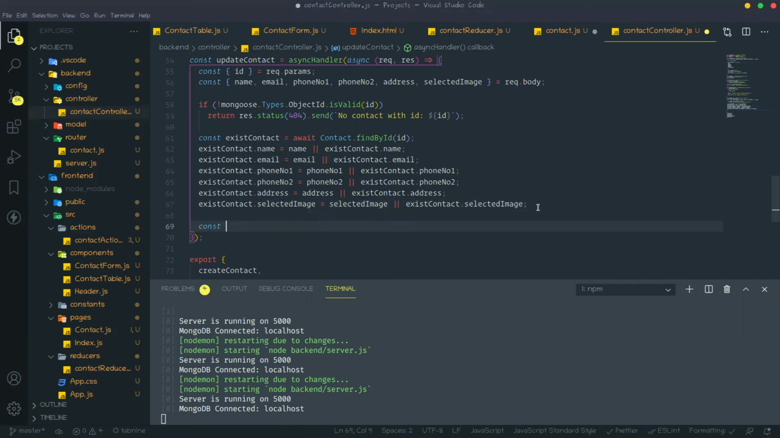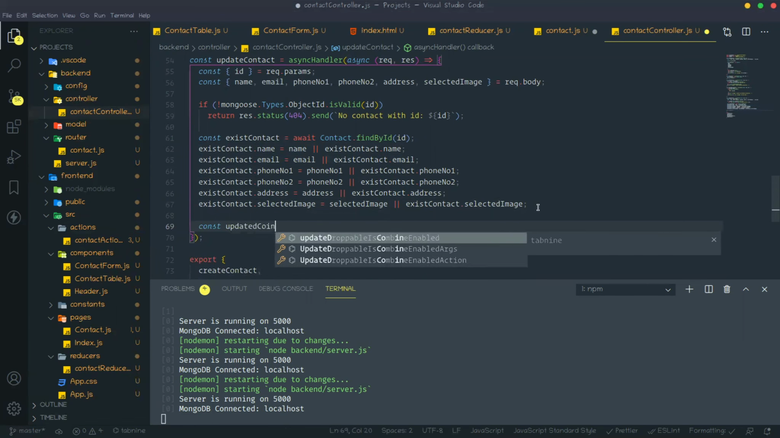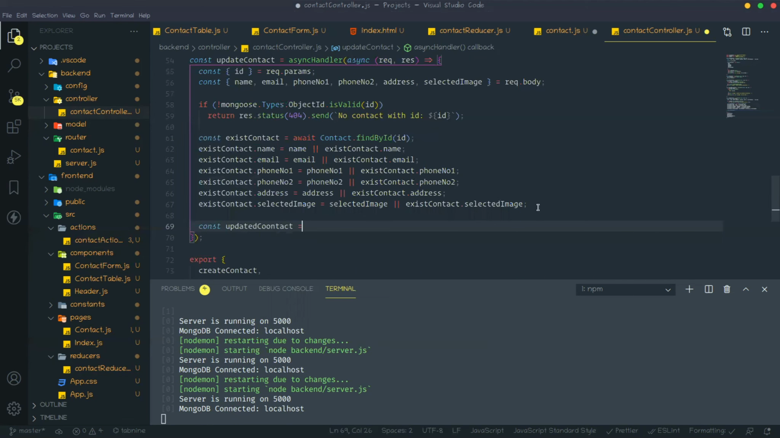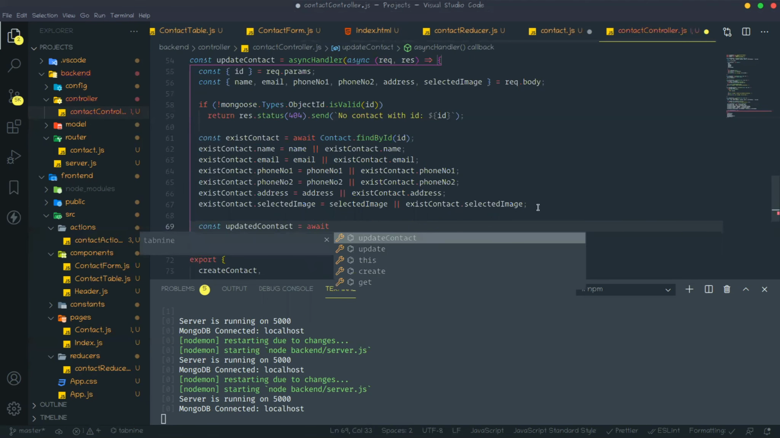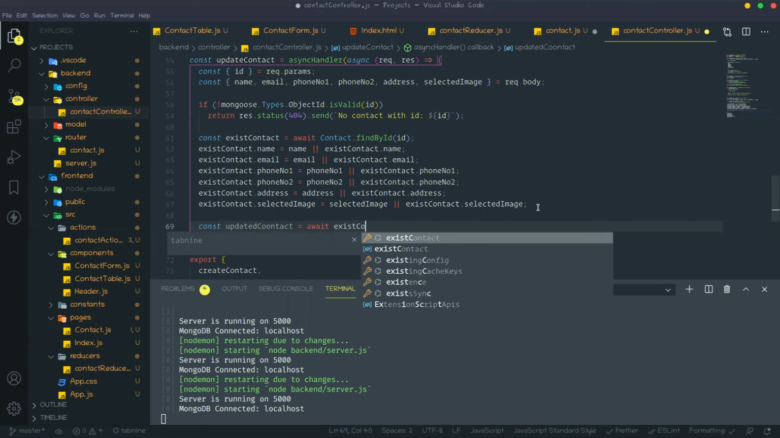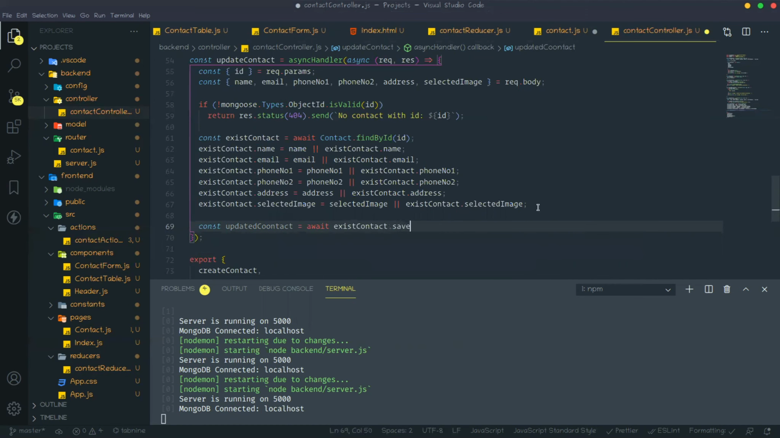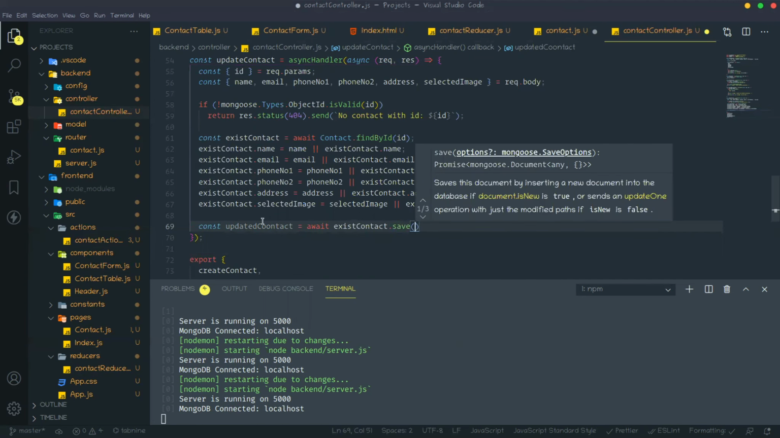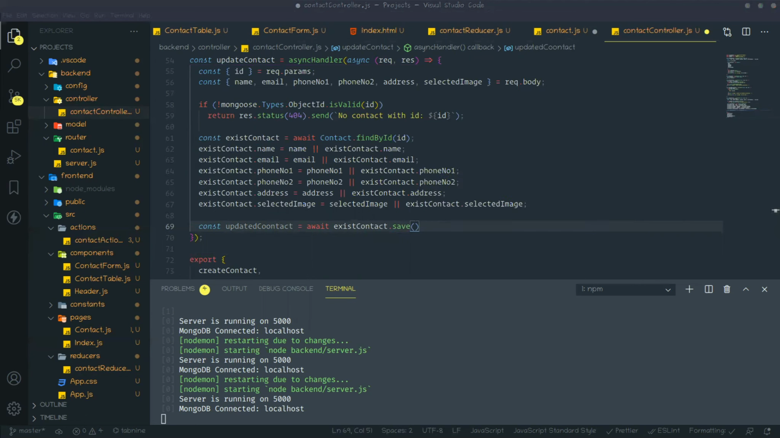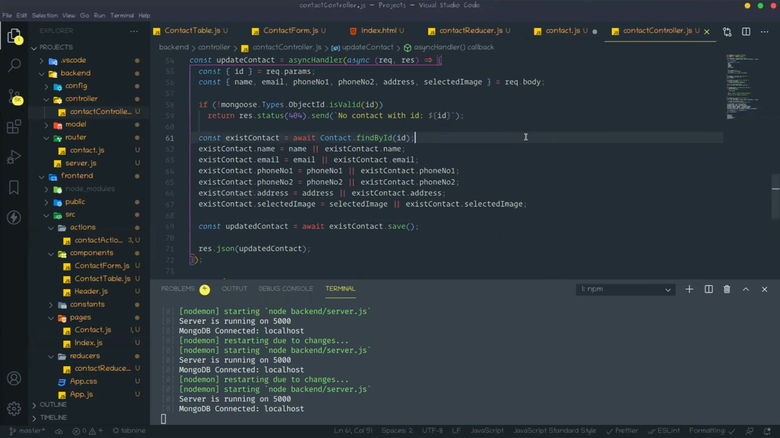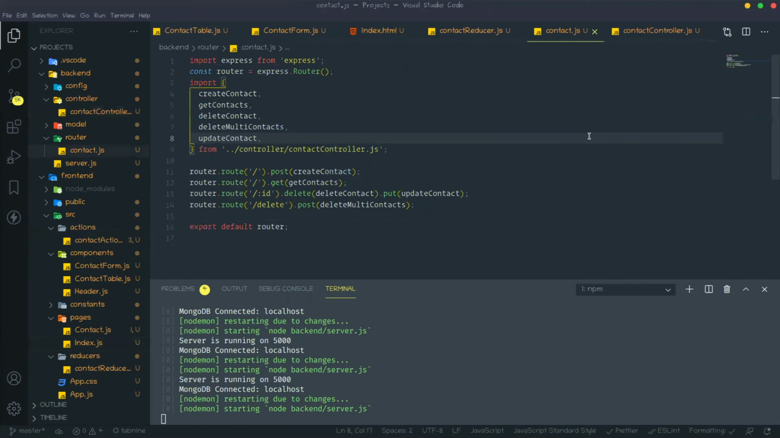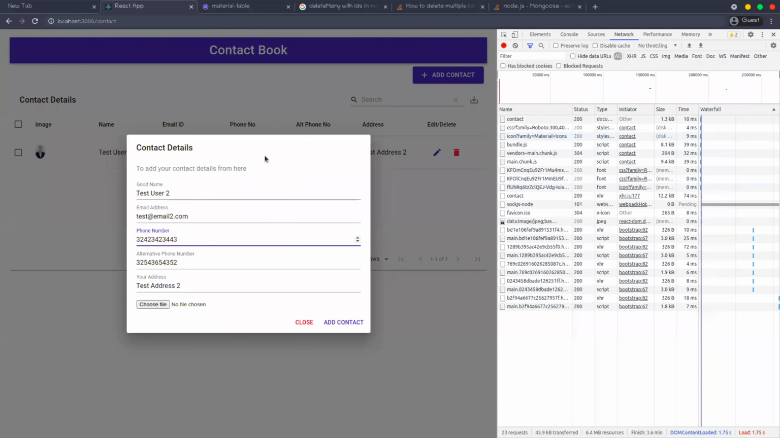Then const, you will get one updatedContact, then await existContact.set, and then we need to send that response with updatedContact. Okay. Done. Save this one also. Now check it will work.